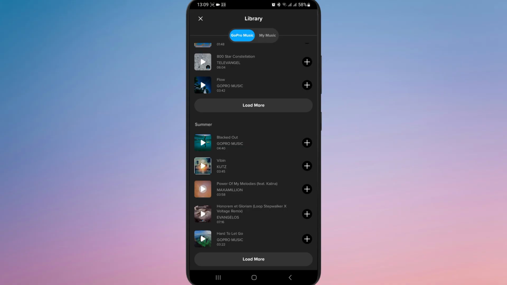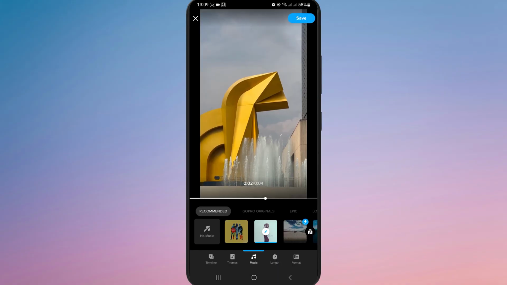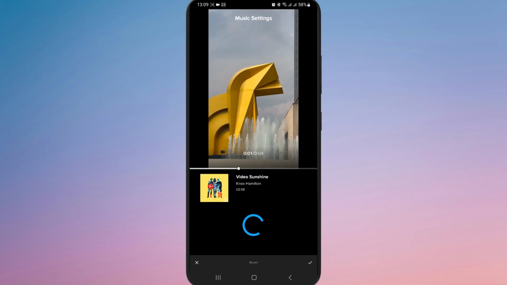Once selected, you can preview the track with the audio on your video. If needed, trim the music to fit the video content by using the trimming tools. When you are satisfied, tap Save to apply the changes to your video with the music applied.